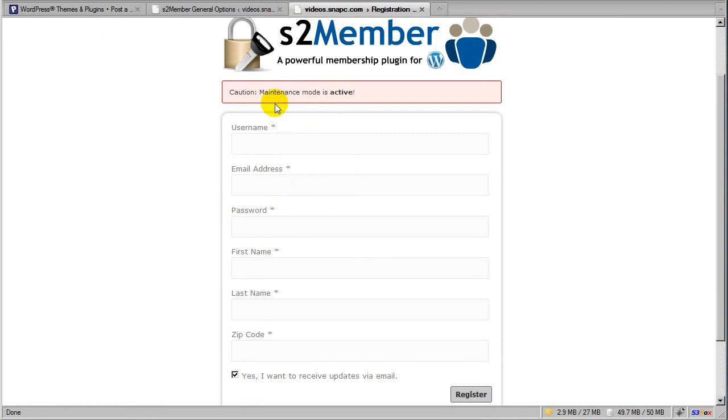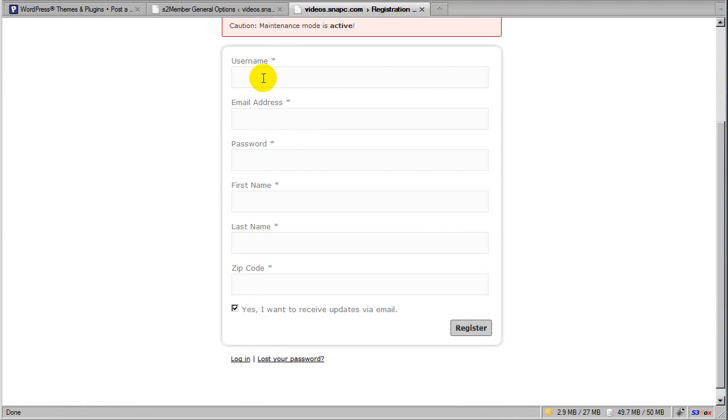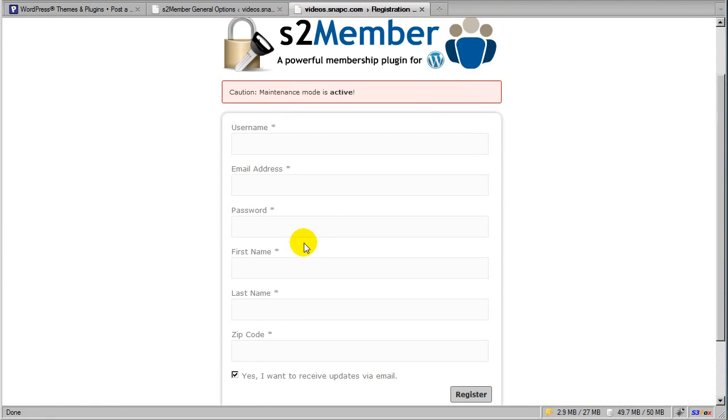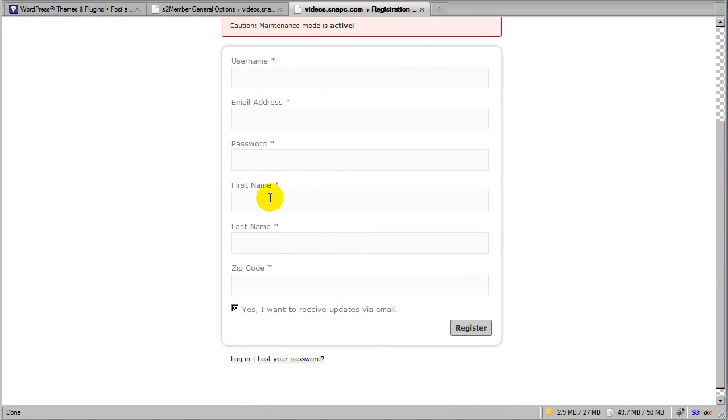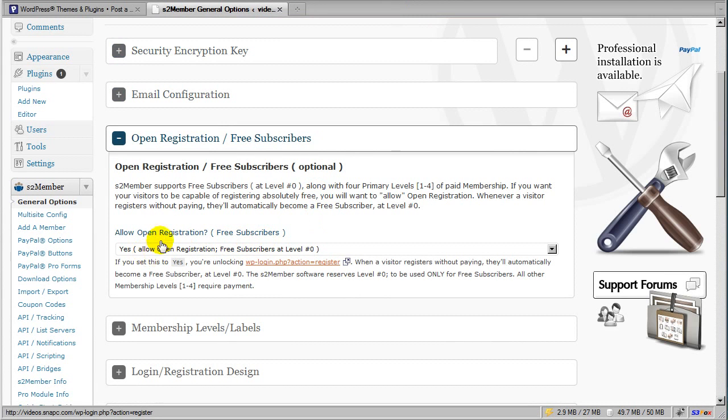Now, I've just got this site in maintenance mode right now, but this registration will load up, and you can even put in custom fields here where you can collect certain information for each user. So this is the same form that a customer would see after checkout. Only if you open registration up, you as the site owner have the ability to link people directly to this form. So that's pretty simple. You just set this to yes.